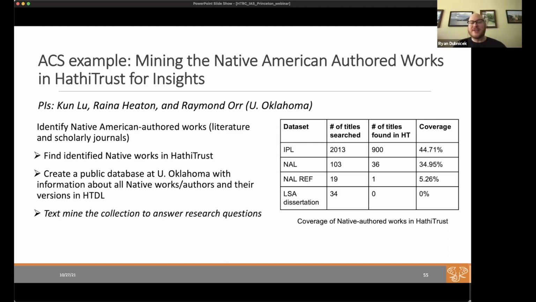We then rigorously search the HathiTrust Digital Library to find these titles and collect them into a work set. Eventually, in year 2, which is next year, we'll start to text mine these work sets to answer their research questions. The team at Oklahoma is also standing up a public database that will have all of their metadata for these items. They have really great metadata pulled from the Internet Public Library, IPL, about authors, languages, as well as tribal affiliations of authors, which is really cool.